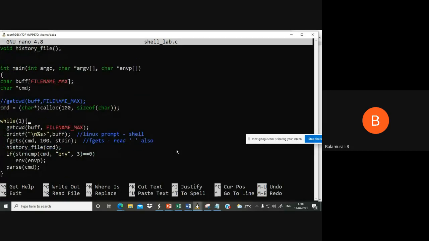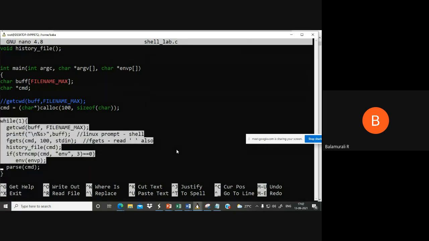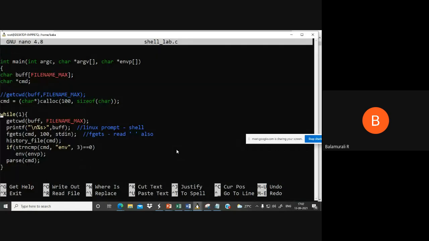Now we are running an unending while loop. This while loop will never end. While 1 we are saying, so it's an infinite loop.